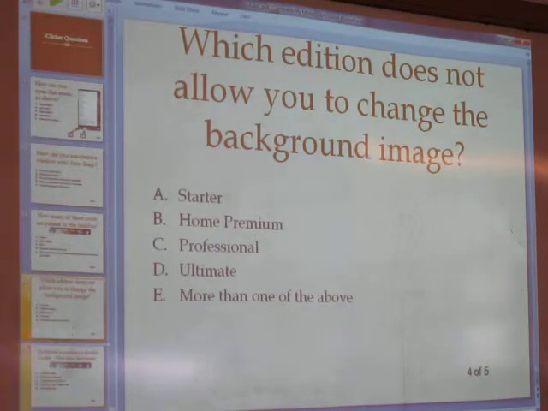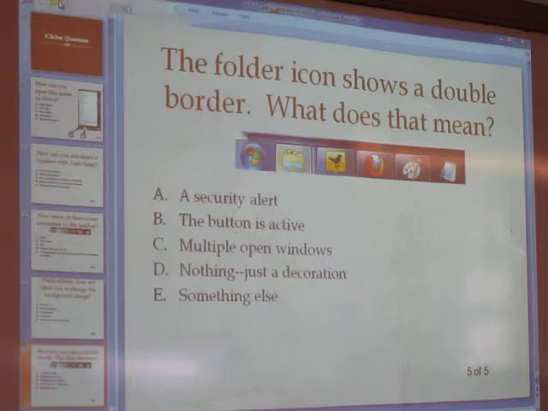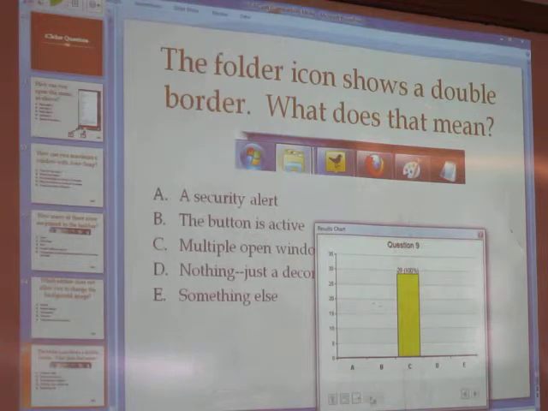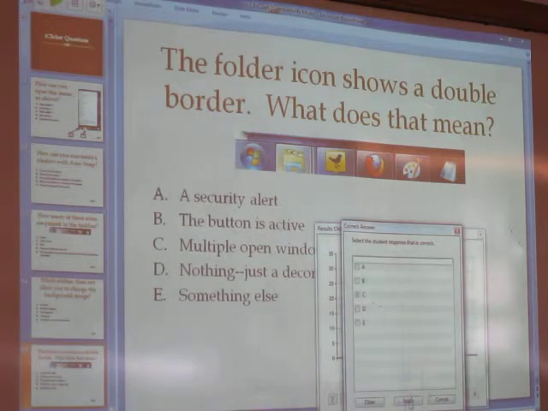All right, what does that double border mean on that folder icon? All right, and that's multiple open windows. Everyone got that? All right, Travis. Glad to see it. All right.